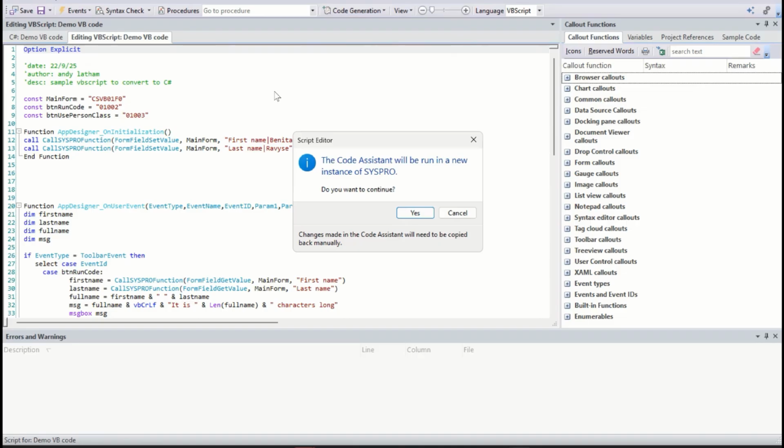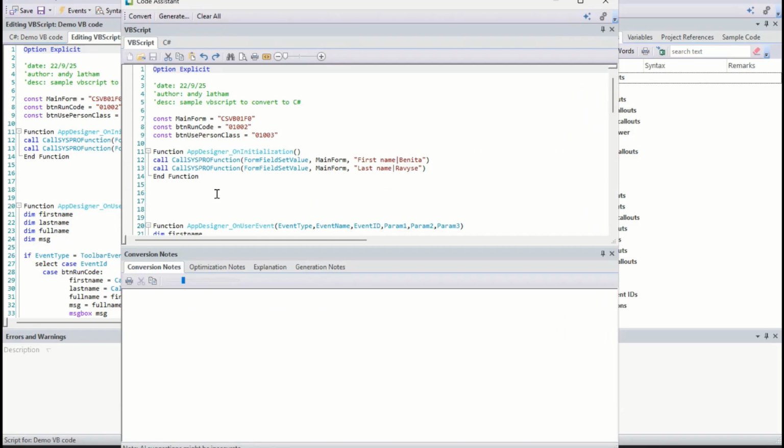And what the code assistant needs is another instance of Syspro so that it can run in parallel with our App Designer. So we will just launch the new instance. Okay, so here we are in the code assistant, and you'll see that it's copied the VB script to the VB script tab in the assistant.